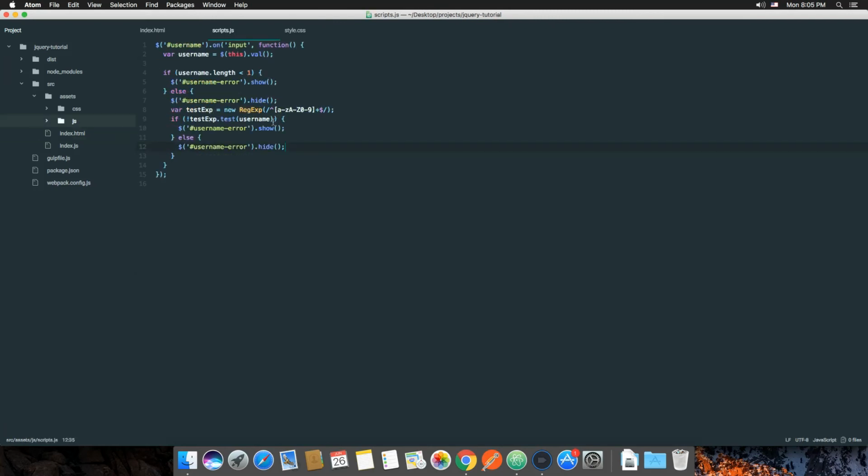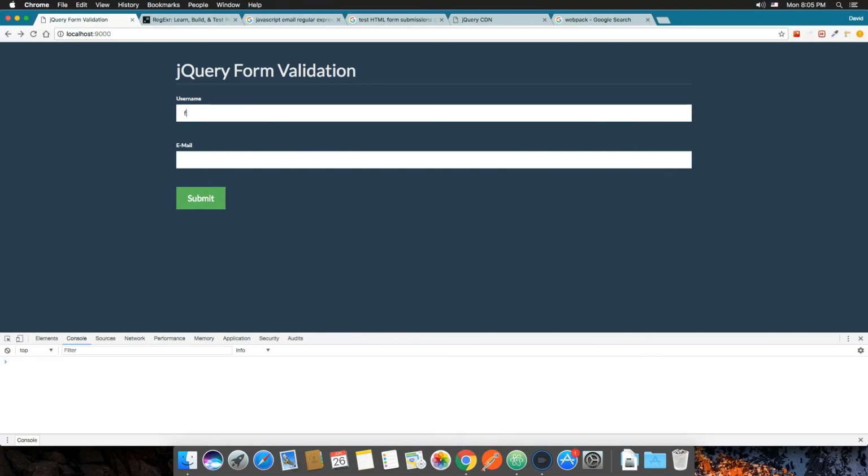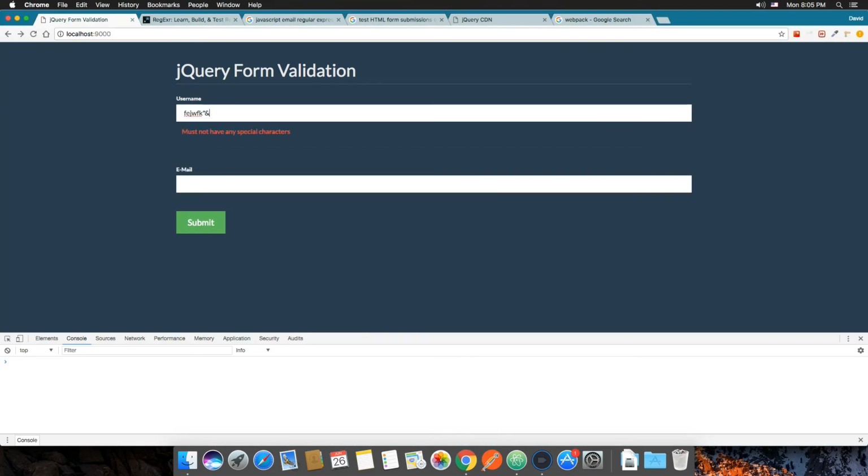So I'm going to get rid of those, and instead what I'll do here is where it says show, bring this down for a sec, and I'll say .text and then add the text here, and then add that .show. Okay, and then I'll do the same thing down here for this one. I'll say .text, and I'll put must not have any special characters. Right, and I'm gonna go ahead and test this out. And you'll see there now we can manipulate that error message.